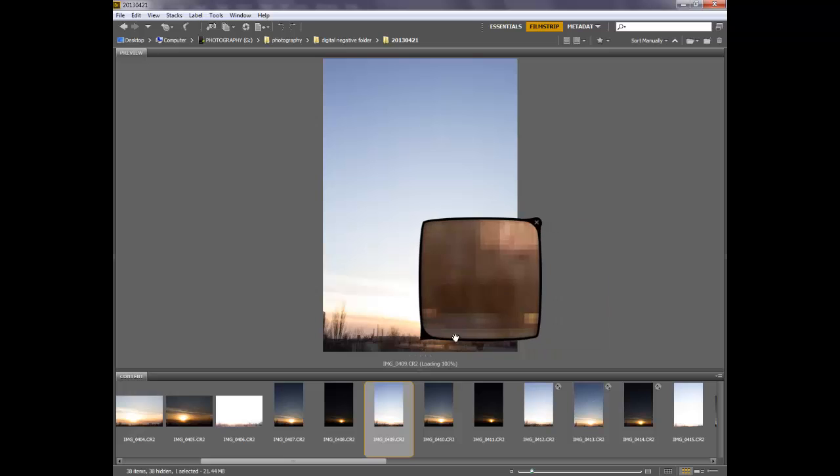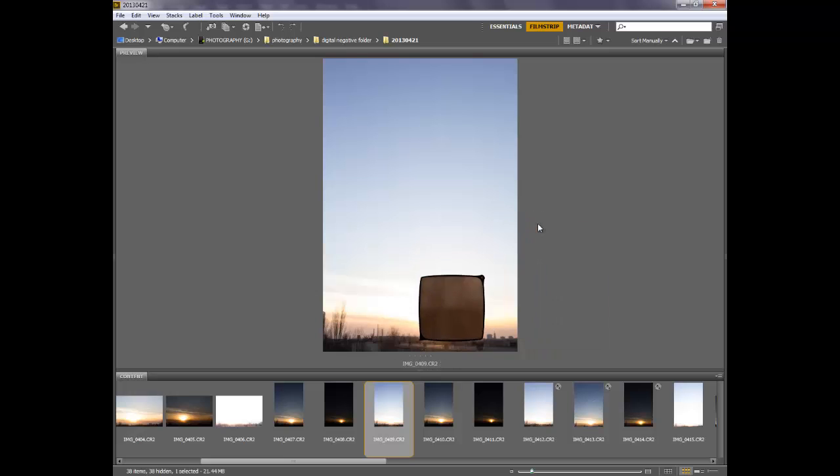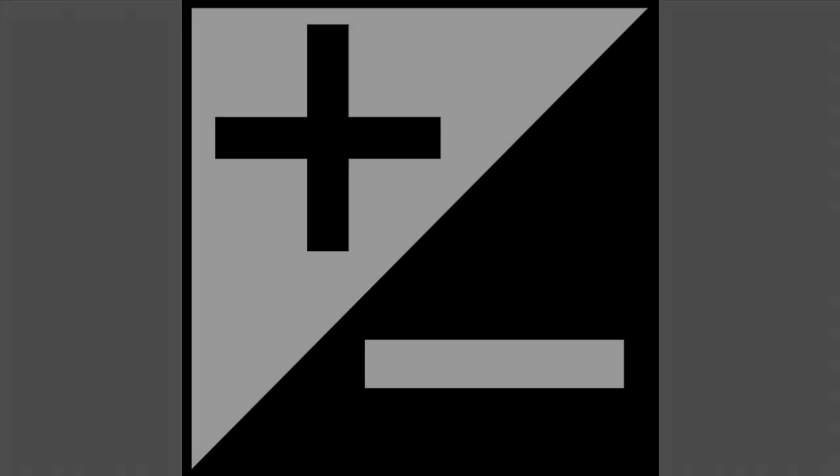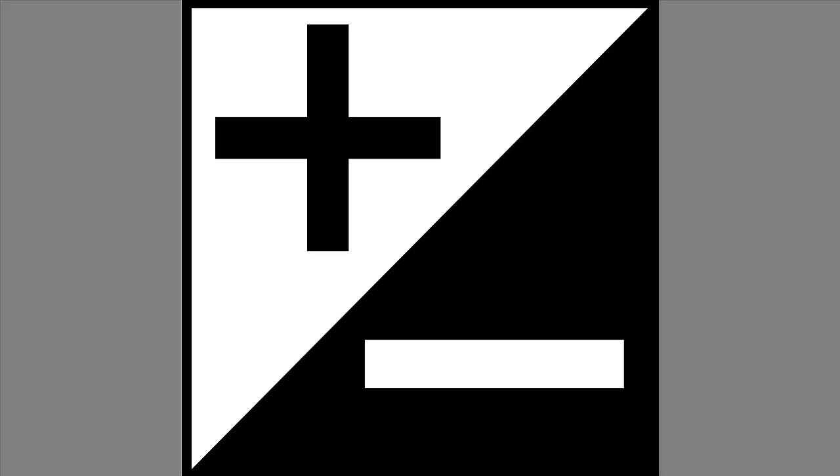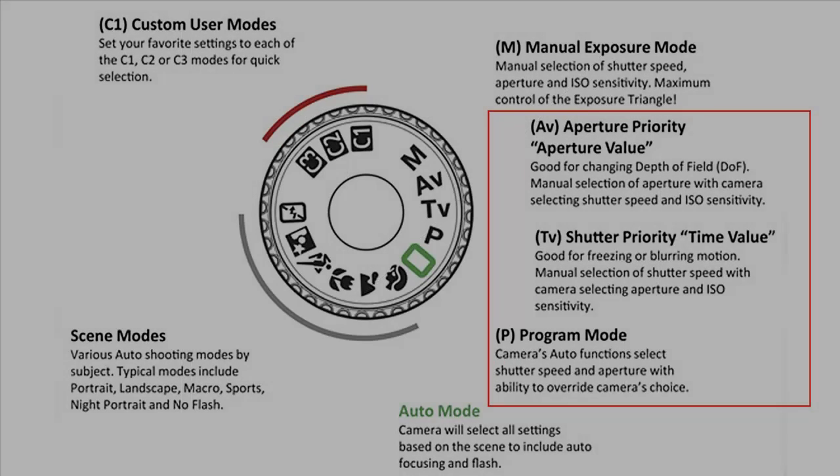So how does exposure compensation work? First of all, you have to turn it on. Depending on your camera, you can turn it on in different ways. On my camera, I go into the menu and set the exposure compensation. Other cameras have a plus-minus button, and you can press that and move the exposure compensation as well.